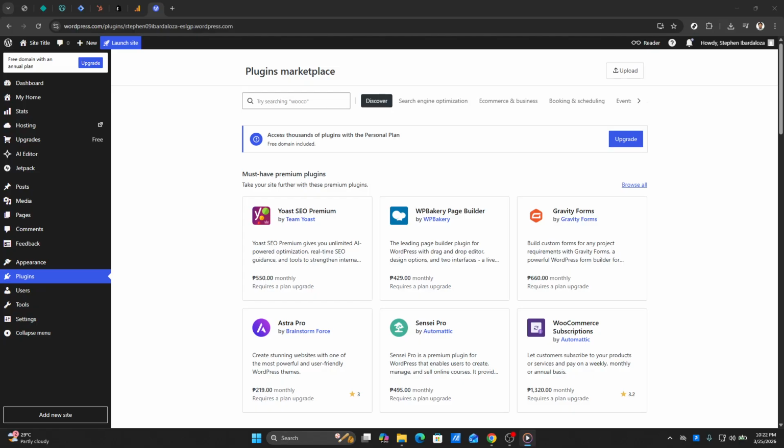The first thing you need to do is head over to your WordPress dashboard. Once you're logged in, look to the left-hand side menu. Here, you'll find a section labeled Plugins. Go ahead and click on that. This is where you'll be able to manage all the plugins associated with your WordPress site, and it's an essential part of adding new functionalities like Google Analytics.